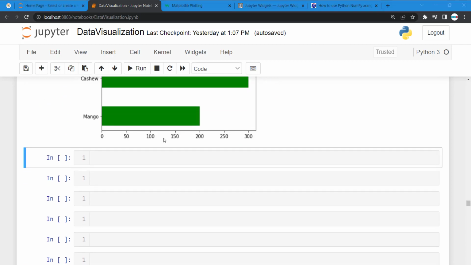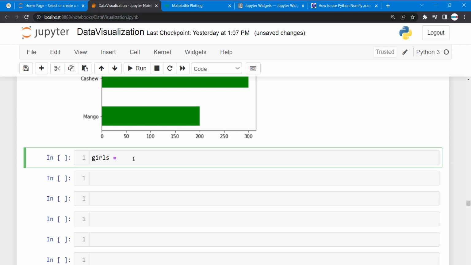Now let's try another exercise. I'm going to create a variable called girls. Then we'll assign it some numbers. So let's say 20, 30. I'll pause it and then type it in so that it doesn't delay us.